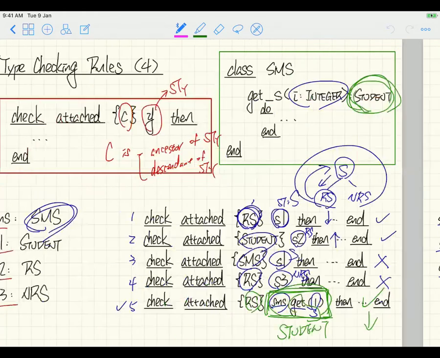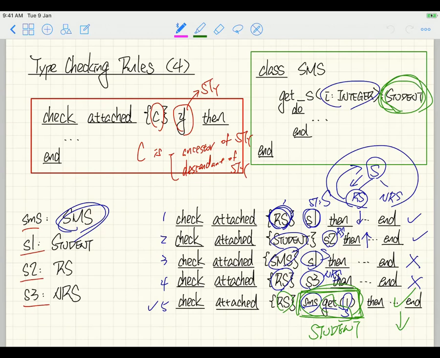Yes? The form one, which one? The type checking rule? Five or? That's okay. You mean number three or number four? Three is actually not okay, because you can see S1, the static type is actually students.